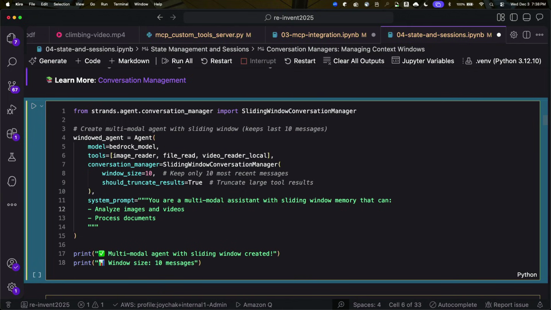With the conversation manager, you can save only one part of the conversation, because sometimes we have problems with the context window for the model. Sometimes we don't want all the conversation because we don't need it. So Strands agent allows us to save only one part of the conversation. So here you can use a window size of 10.